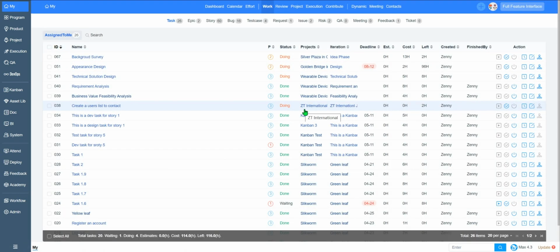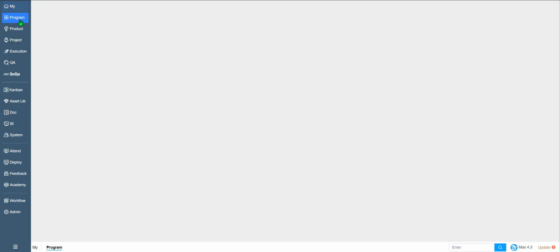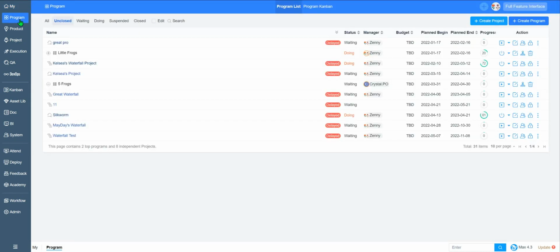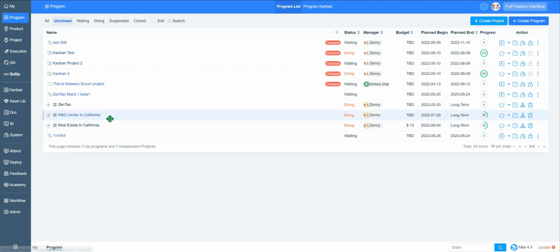That's all. You know, ZenTao is an application lifecycle management tool, so, let's start from the top hierarchy, program. Program is a set of related projects. It's a broader and bigger goal set by top managers or executives, which expresses the business strategy. For example, we have two totally different business lines in California. One is the research and development center while another is real estate transaction. So, here we could create two independent programs.